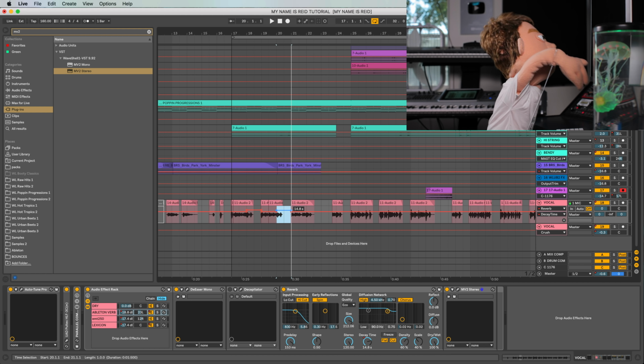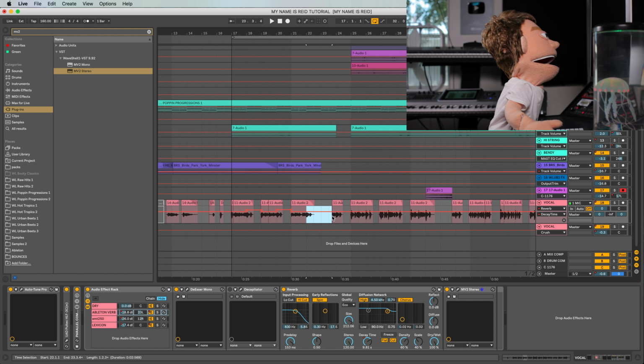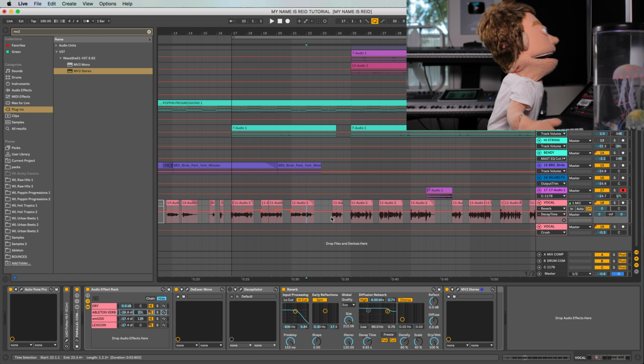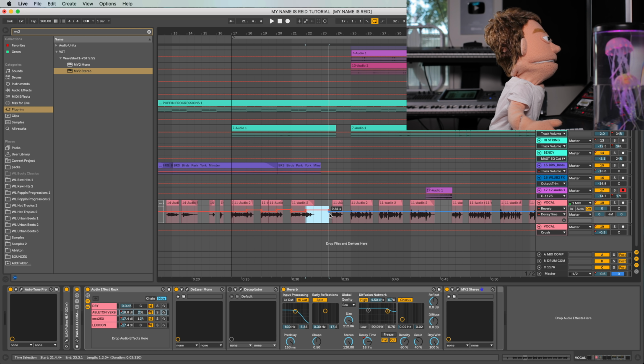Just that little bump in, I don't know, maybe 5 more seconds of reverb is just going to help these lyrics sound that much different from the other words. Let's see how this sounds.